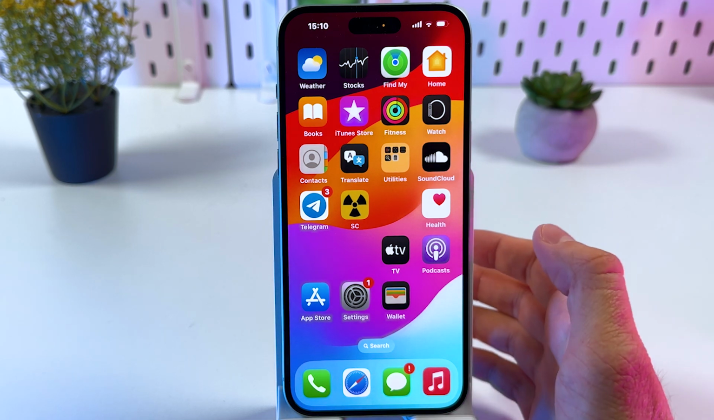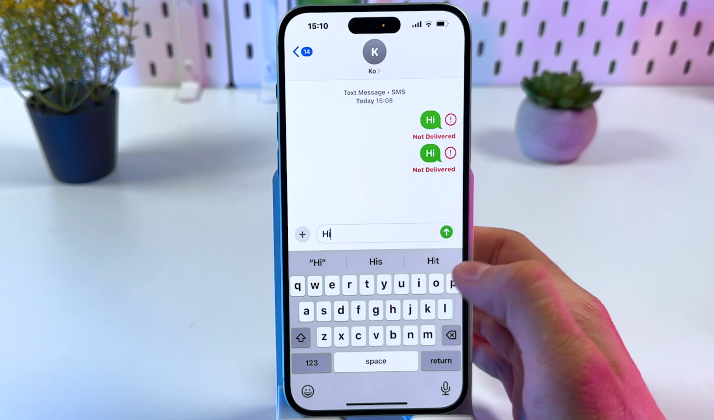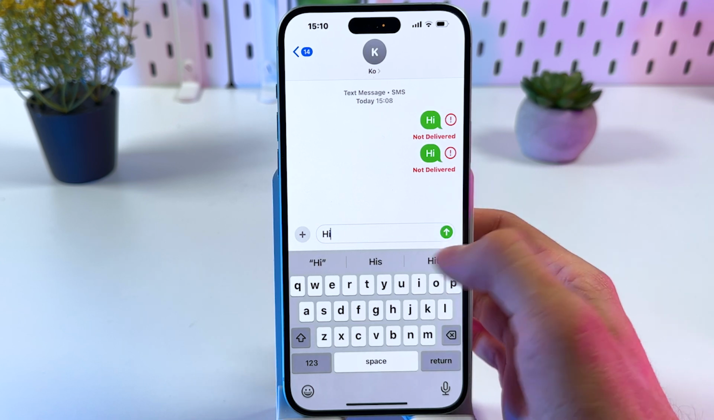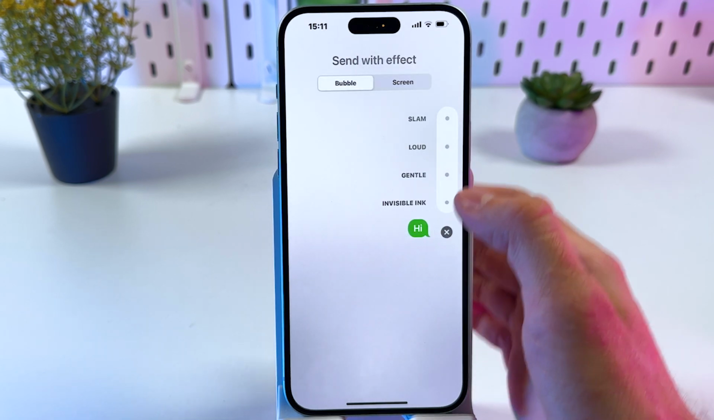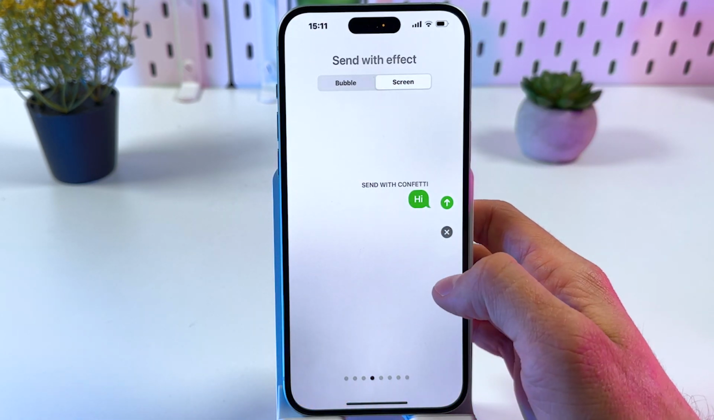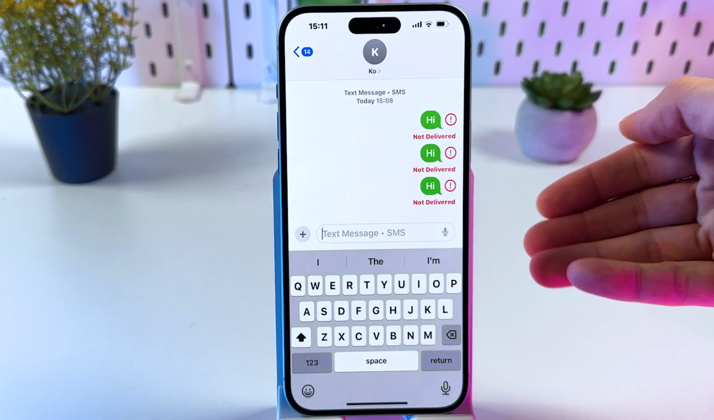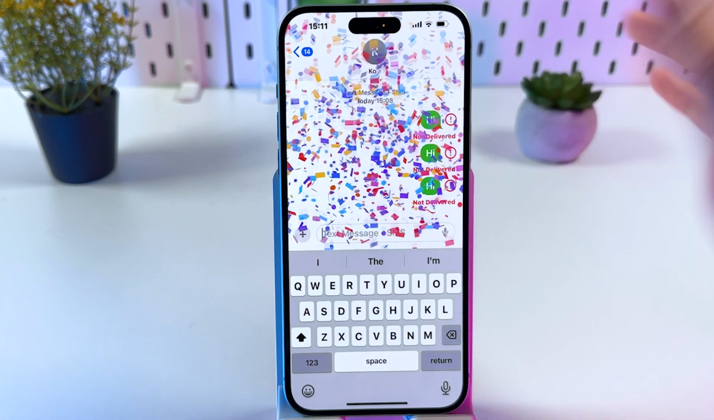If you want to use your confetti effect on your messages, so type a message, now hold on this sending arrow, choose your screen, and find your confetti option. There it is. Now press send, and that's how our receiver and we will receive this message.